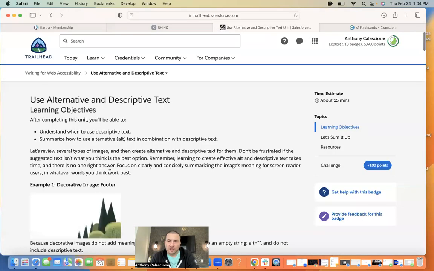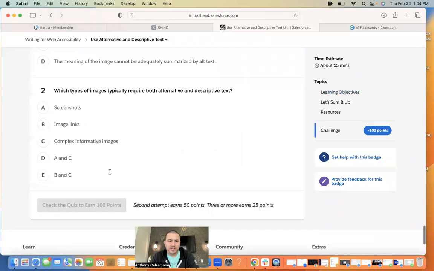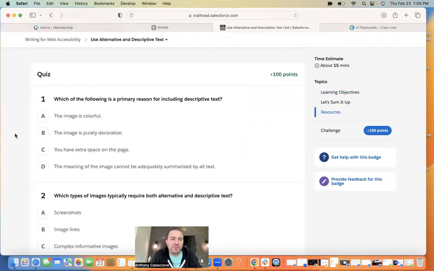All right, let's go answer our last questions of the day. Hopefully we get 100 on it and end the day strong. Which of the following is a primary reason for including descriptive text? The image is colorful. The image is purely decorative. You have extra space on the page. That's never going to be the answer. The meaning of the image cannot adequately be summarized by alt text. I'm going to go with D. The meaning of the image cannot adequately be summarized by alt text.